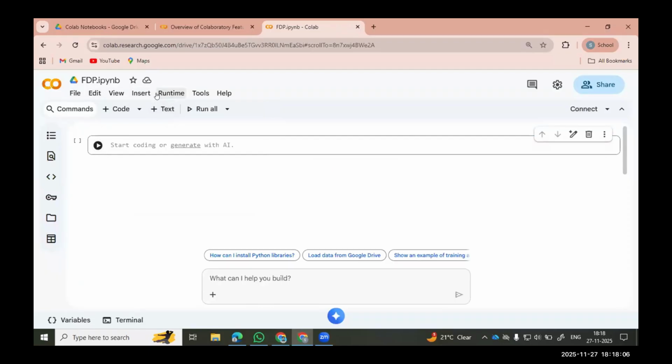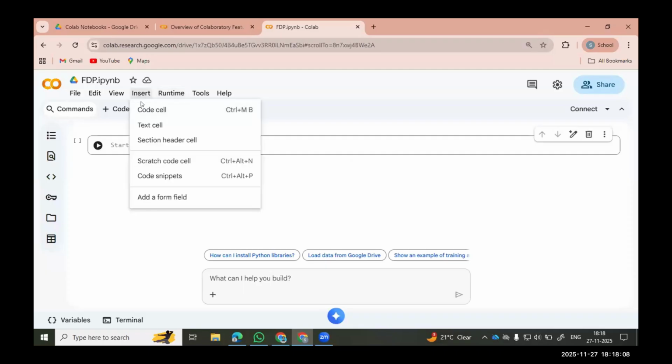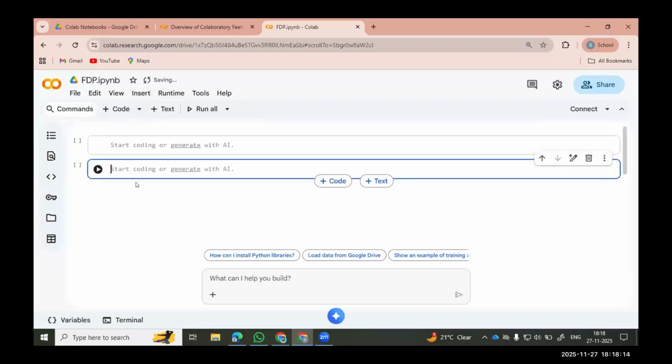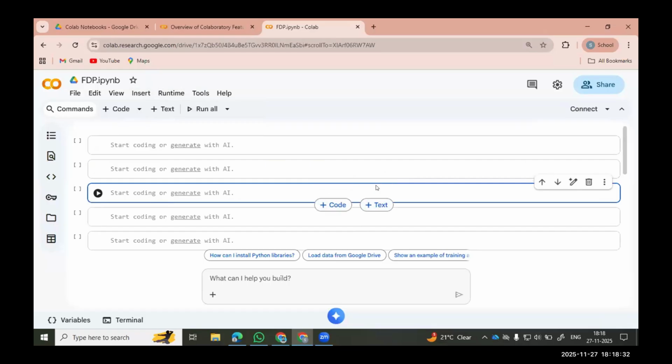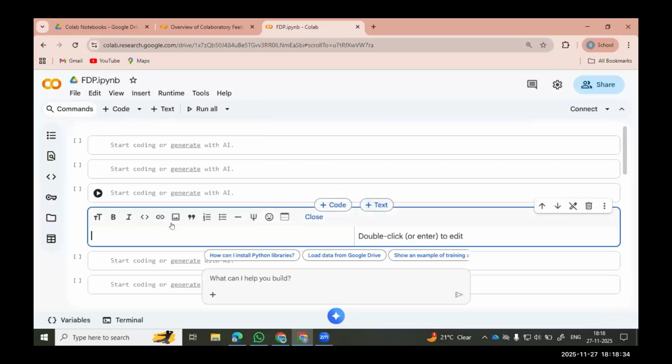So when you click on this code cell, it will add one cell. After one cell, when you come to the cell, you will find code and text options. Now, every time you can add a cell from here, and this is the text. You have to write something, so you can write in this text box.